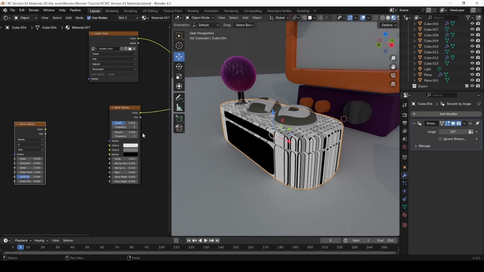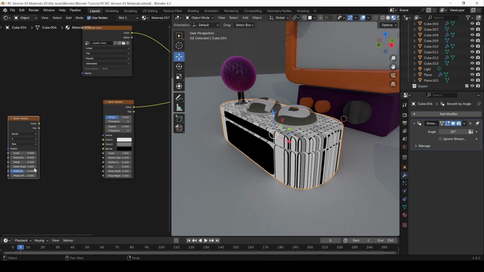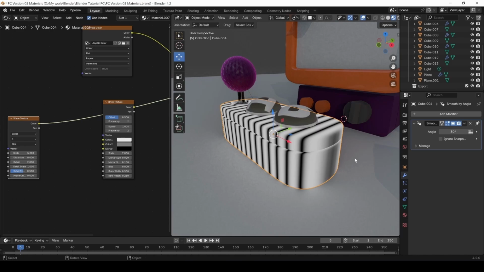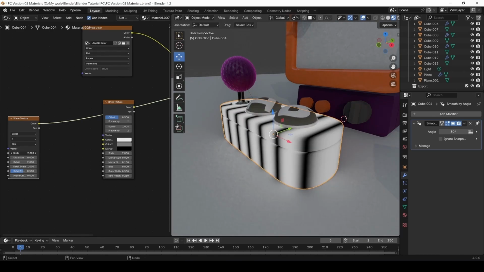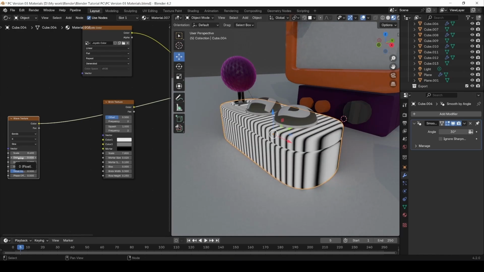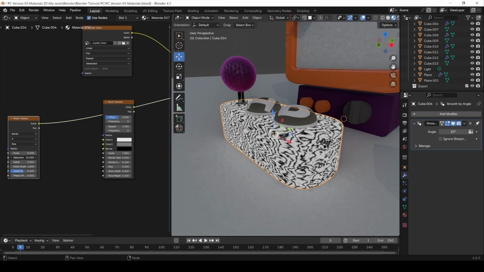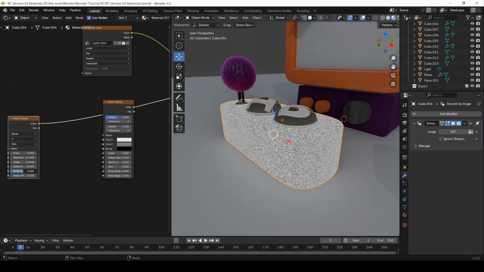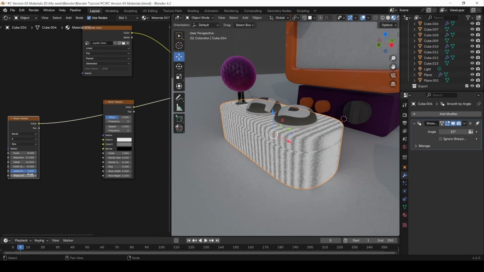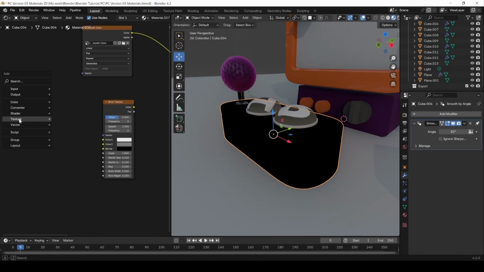The brick texture is creating these bricks for us, and the wave texture is basically creating a wave effect. You can modify it here as much as you want, as much as you need. You can make it more wavy, add more details, scale it up or down, you can do so much with it. Okay, let's delete it because I want it to be basic. Let's do the wave texture as basic as it can.